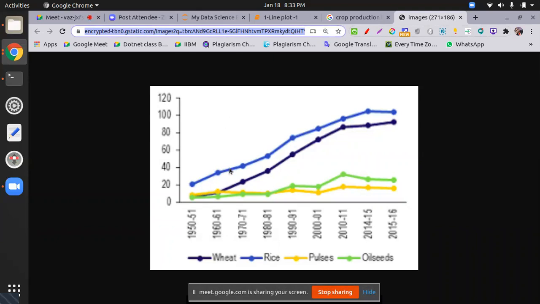I'm giving you 5 minutes to make this kind of chart. You can take colors according to you. The marker is oval, and the legend box is outside the chart. So we can put this legend box inside this one. This has four lines, so you have four plot functions. I'm also giving you this URL.